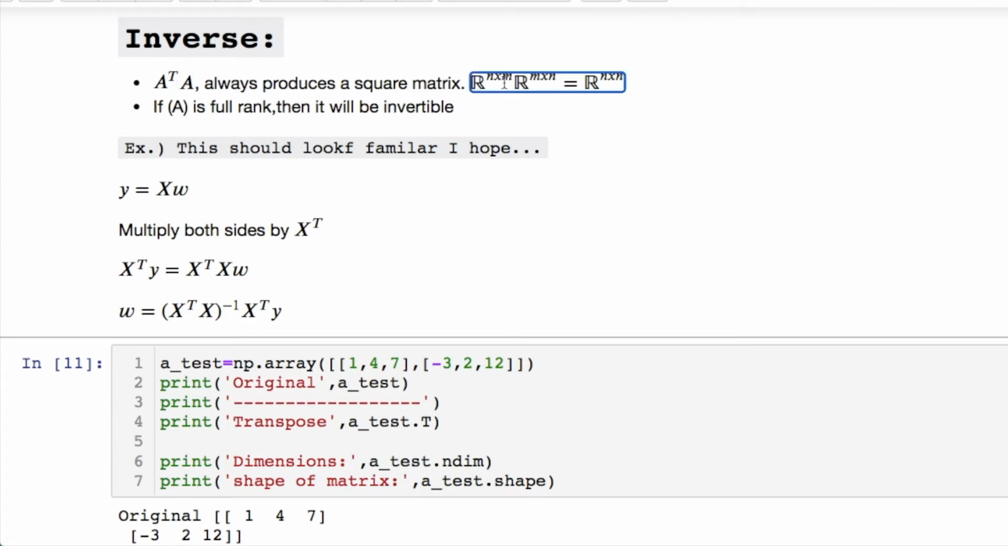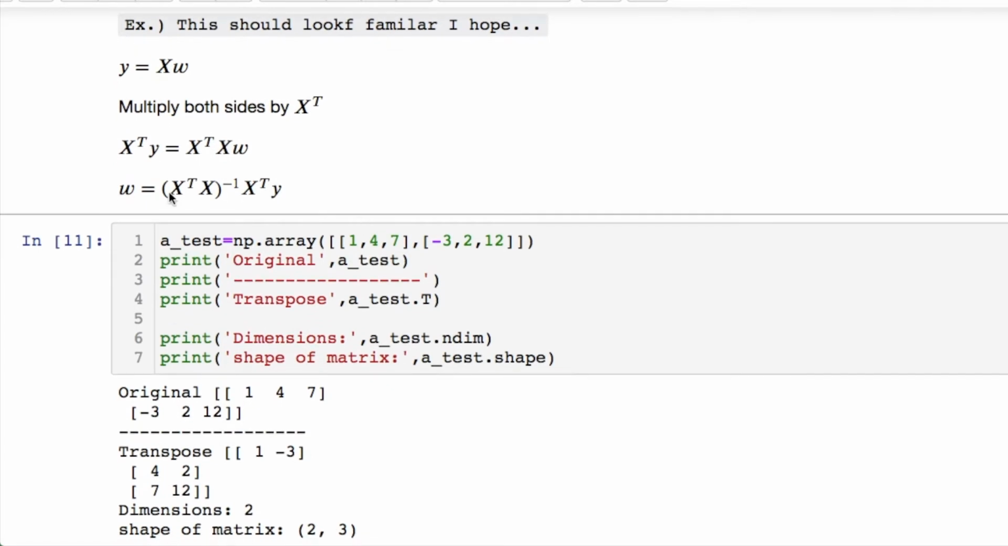If you have something that has an inverse, your A transpose A always will produce a square matrix, which would be an n by m cross an m by n, resulting in an n by n matrix. If A is full rank, then it will be invertible. I hope that this right here means something to you. It will if you're doing linear regression, for instance. This should look kind of familiar. Nevertheless, this is one practical application where this right here will turn into the identity matrix.